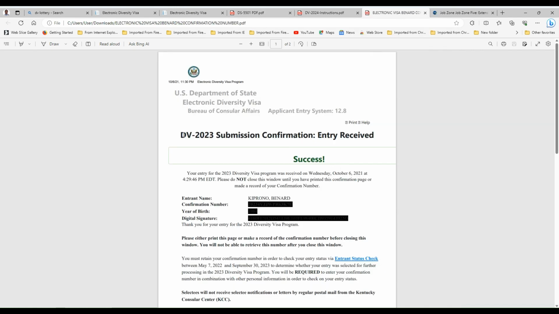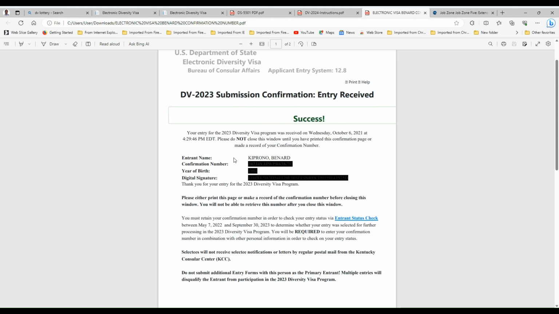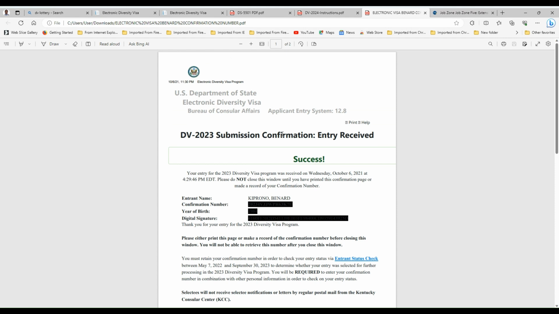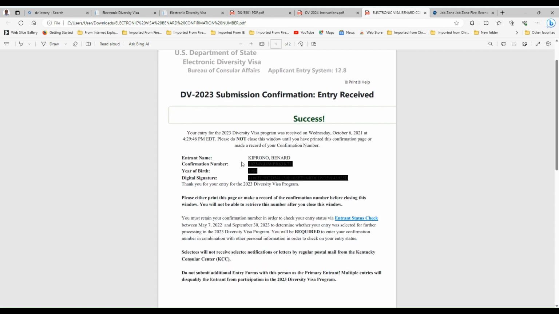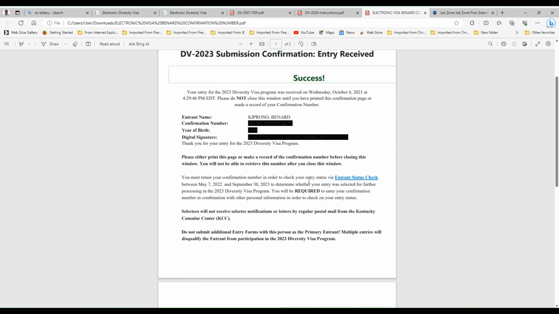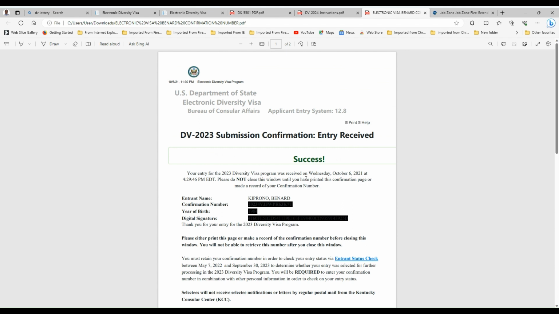Then you will get something like this. For example, this was my case: DV 2023 submission confirmation. For you to know that you've successfully applied for the diversity visa lottery, you must get something like this. Success. You see my name, confirmation number. Confirmation number will be here. Make sure that you save this confirmation number. You can click save, or print.